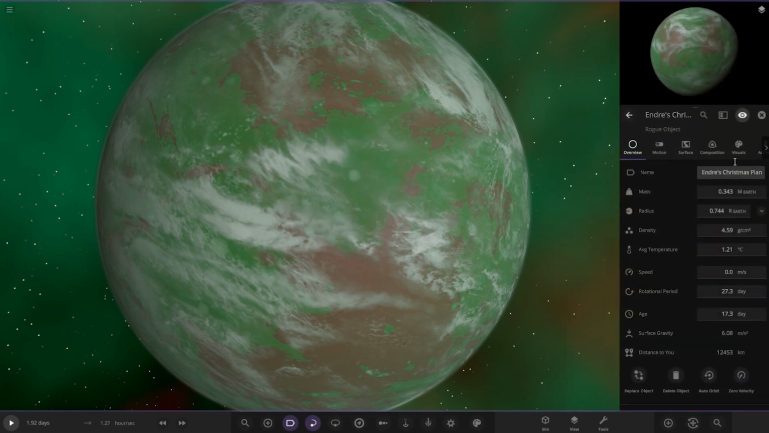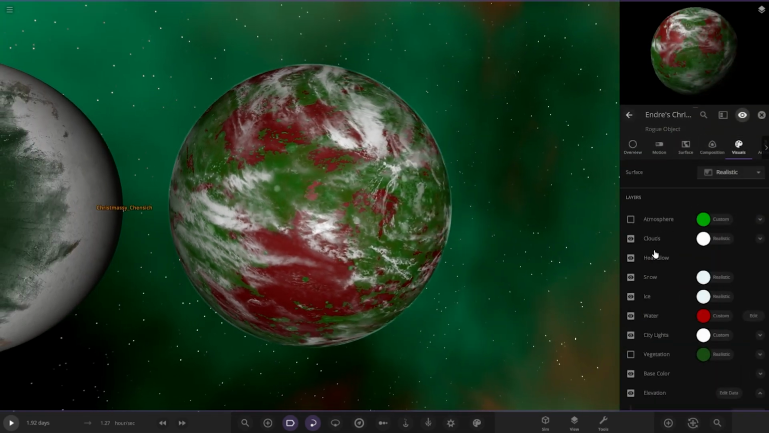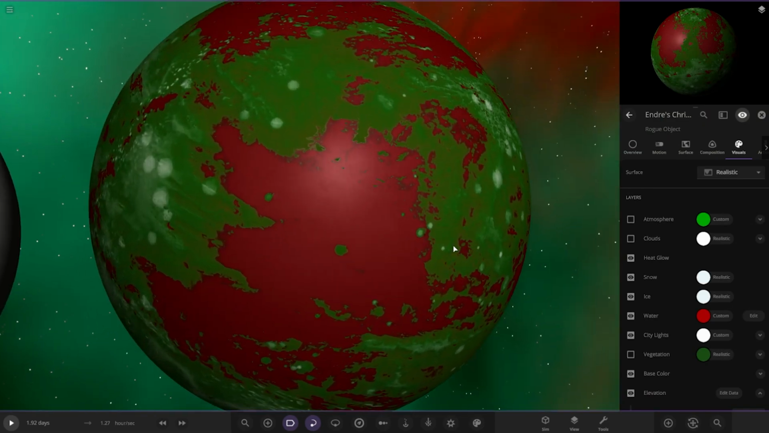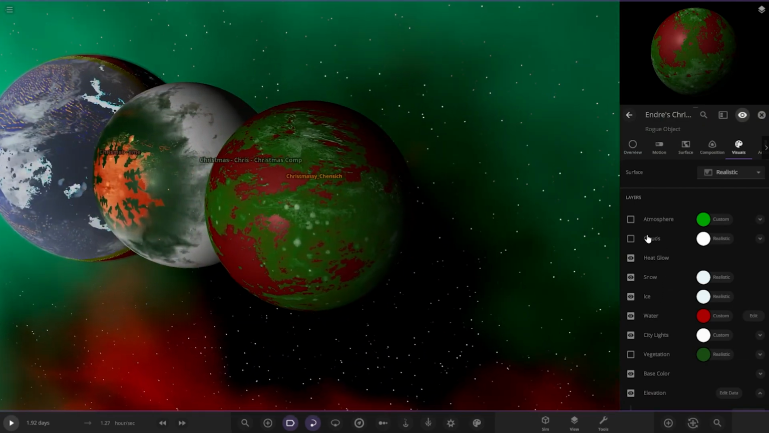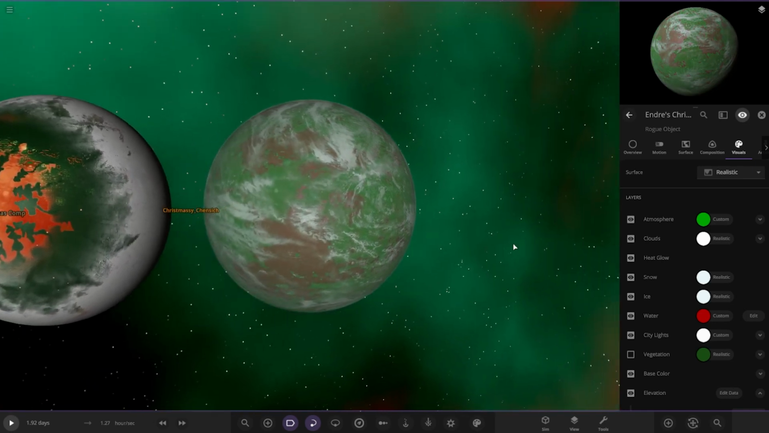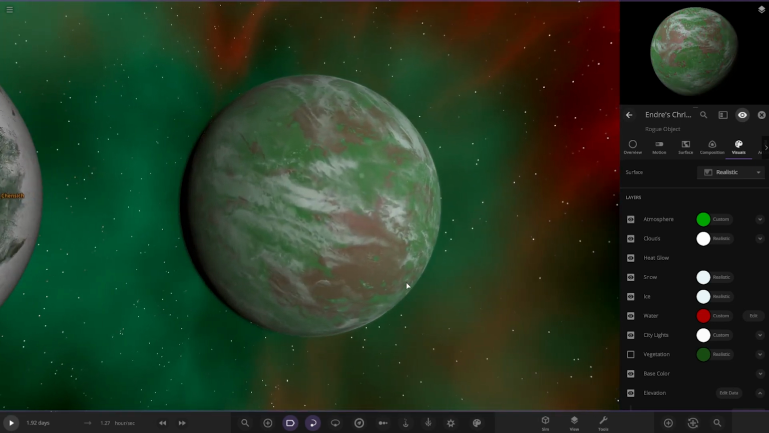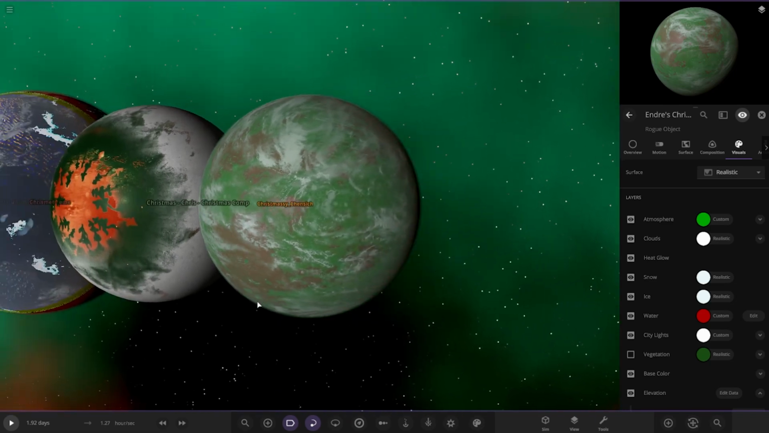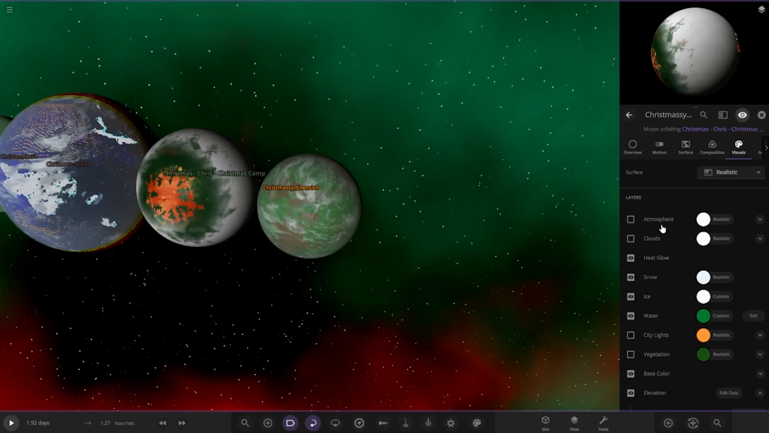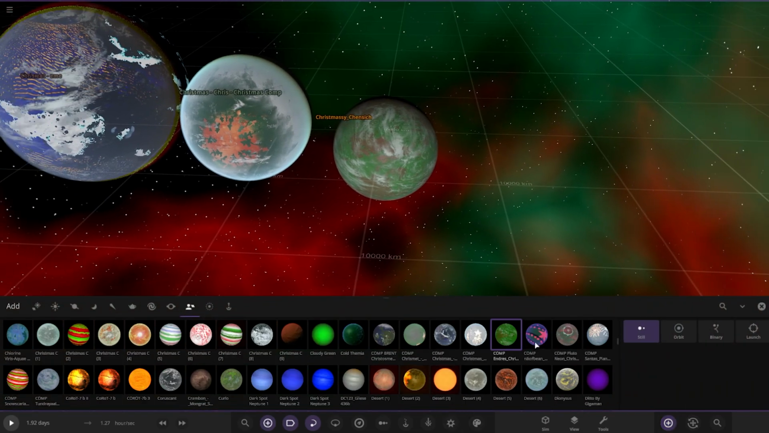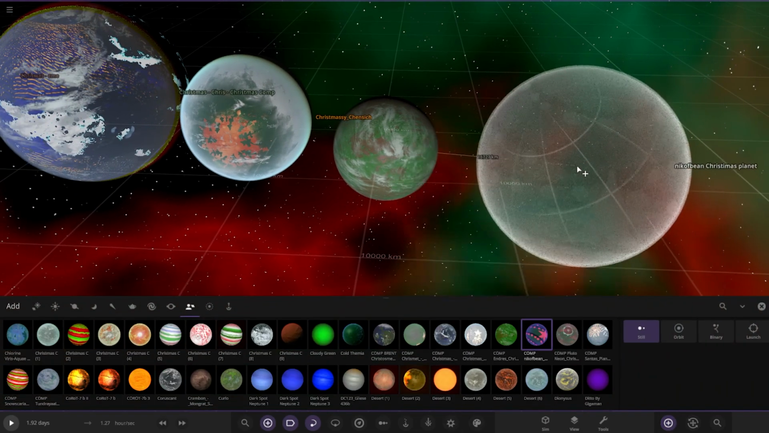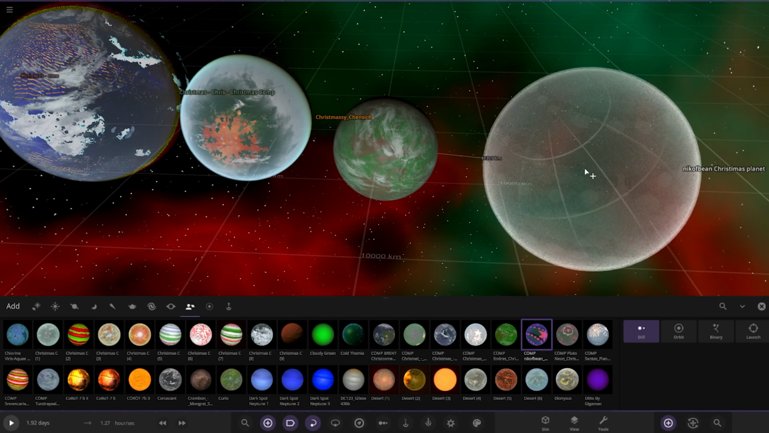So there's Endy's object. He didn't give any other description, so here it is. Red oceans, green land, very, very fancy. White city lights, got all the Christmassy colours going on there. Very, very nice indeed. A proper Christmassy looking world there, all the colour scheme, the nice white atmosphere to go on top as well. So looking good.